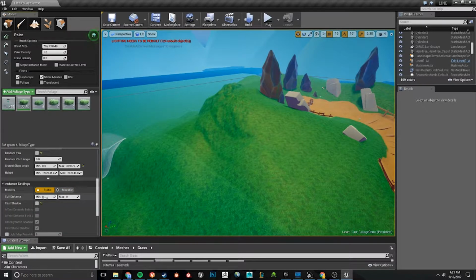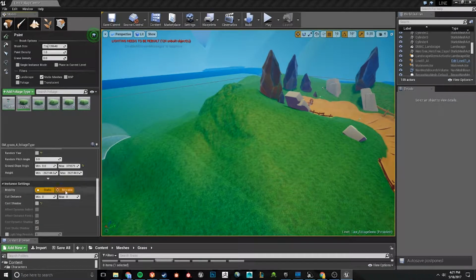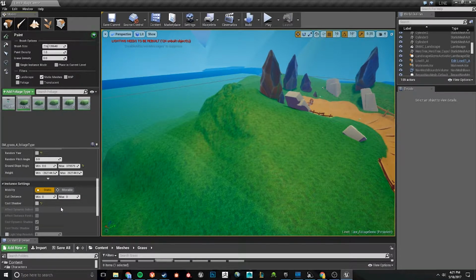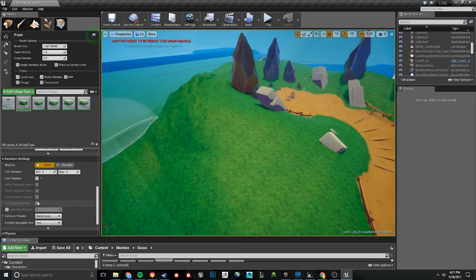Cull distance, that's kind of delving into LODs a little bit. That's just telling Unreal how far out from your camera vector you want grass or foliage to be rendered. If we do end up doing any LOD stuff or anything where we're unloading any unseen foliage, I would probably recommend not doing it in the foliage setting. That's something you would want to do in a blueprint, because this is pretty cut and dry, and there's not much flexibility with it.